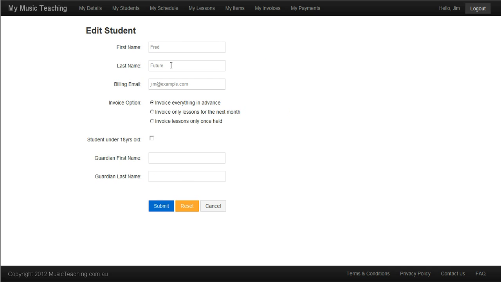Fred's first and last name go in the appropriate fields. Then the billing email address is where invoices will be sent to. This automatically shows your email address as the teacher, but you can change it to the student's email address if you would like invoices to be sent directly to the student.